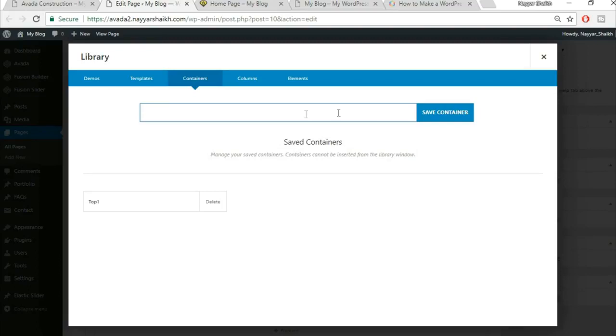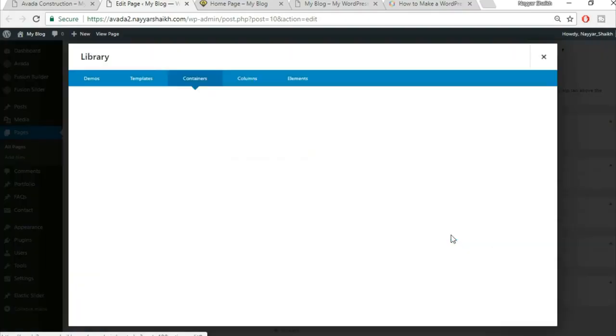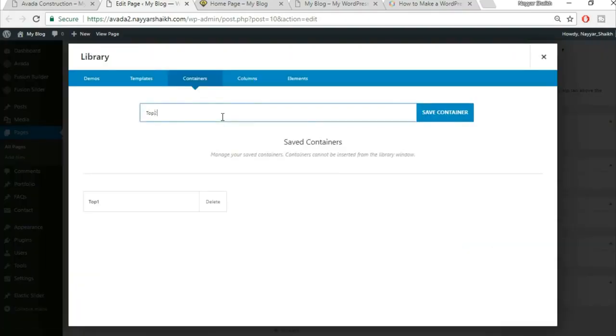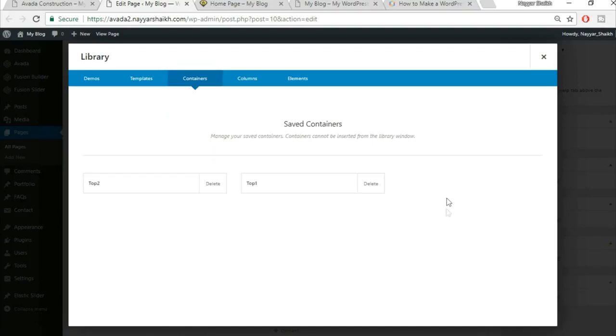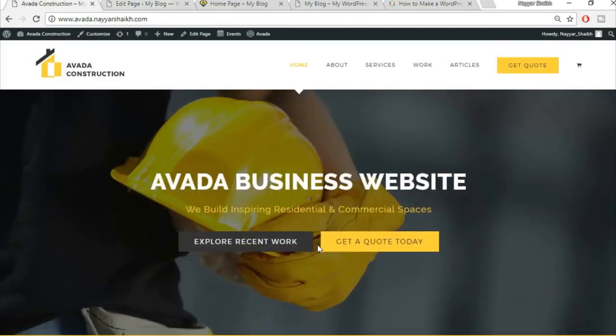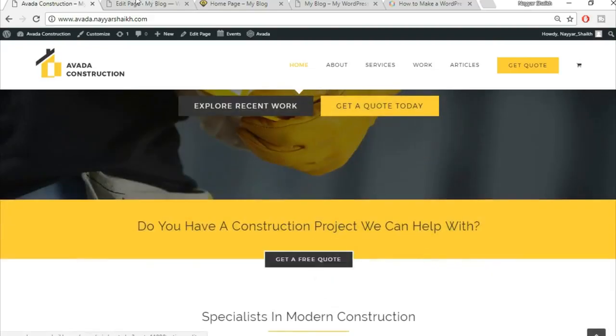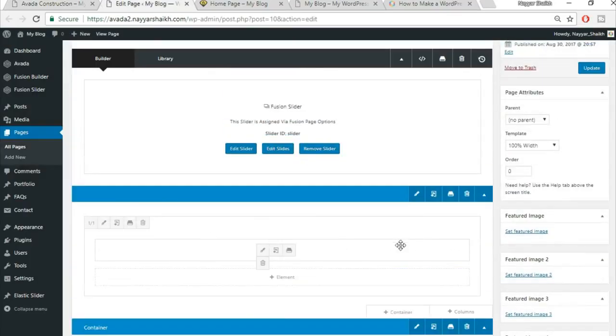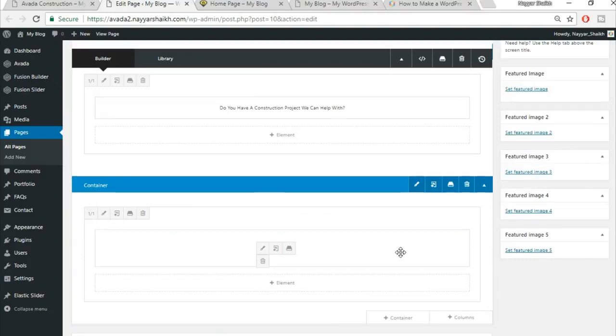Okay, save container, name anything, for example top 2, save container. Now why am I doing this? See, if you saw the demo website, when we were doing the tour of the demo website, we used these things in all the pages. So what we have done, we have saved these settings. Now when we create a new page, for example an about us page, we don't have to create these things again. We'll just import it from what we have saved. Okay, so that is very useful.